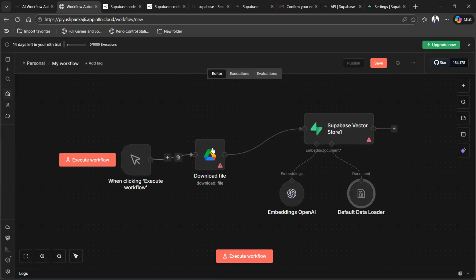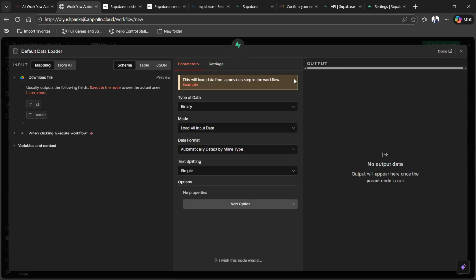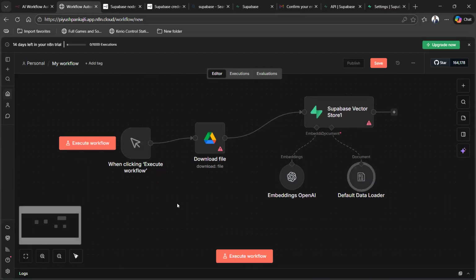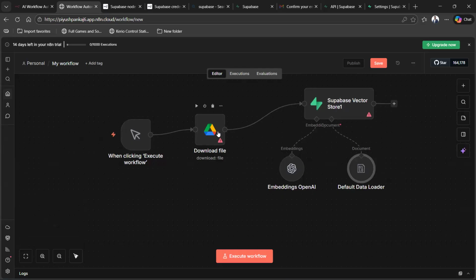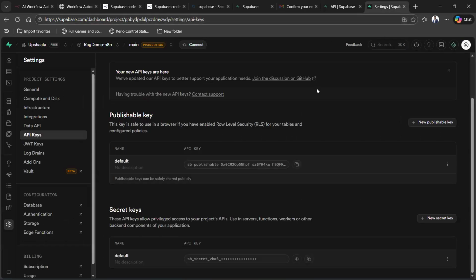So we are going to load the file. The file will get downloaded over here, and it will get stored in the vector store. Let me just check this one. Fine. Okay, so we will be uploading the file. When you execute this workflow, the file will get loaded. We will be selecting the file we want. It will get stored in the Supabase vector store, on this particular site.